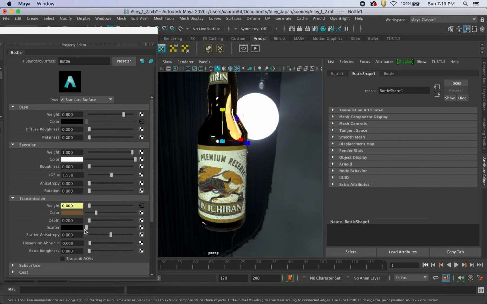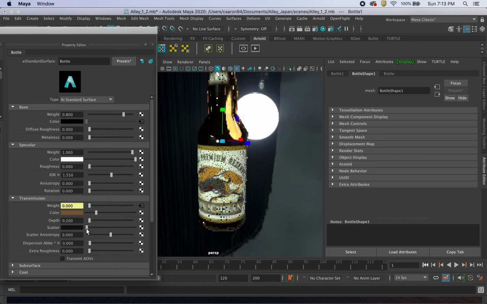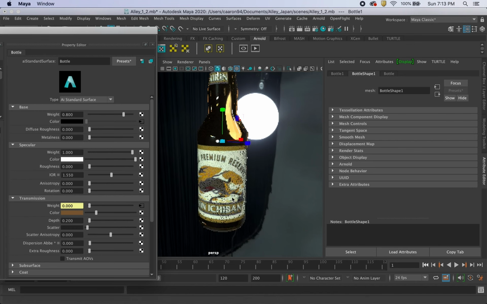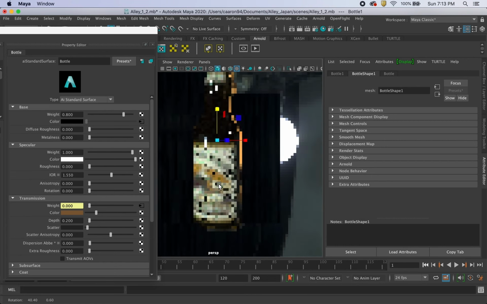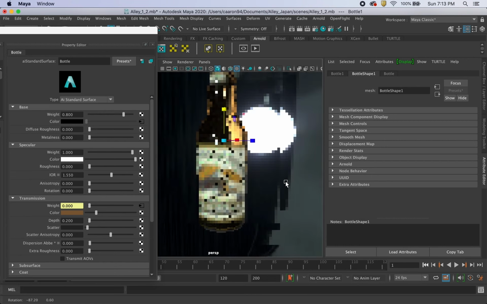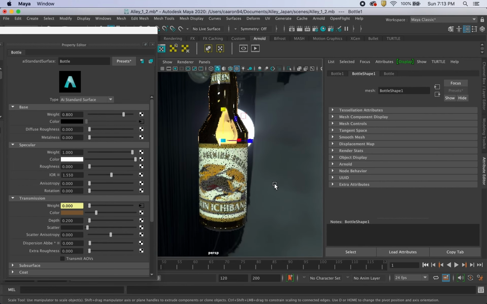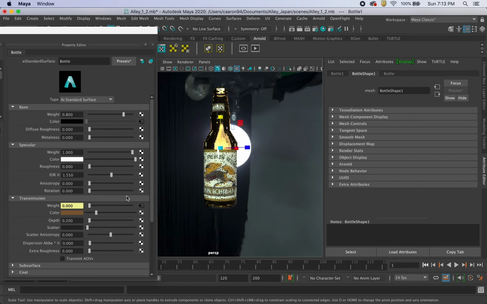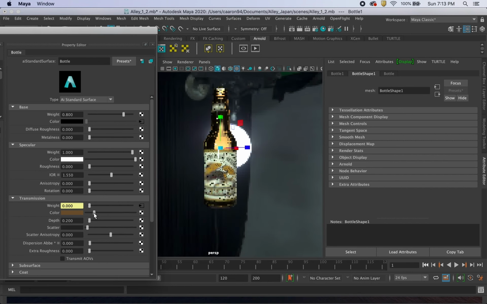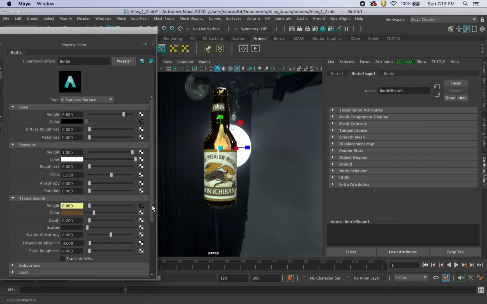And then scatter, I'm going to bring that up just barely, just because I feel like no glass that is tinted doesn't have scatter. And we'll go over what exactly that's doing in a more in-depth tutorial. But that's starting to look pretty good. That's starting to look like an empty beer bottle. I might bring this down a little bit to something like that.